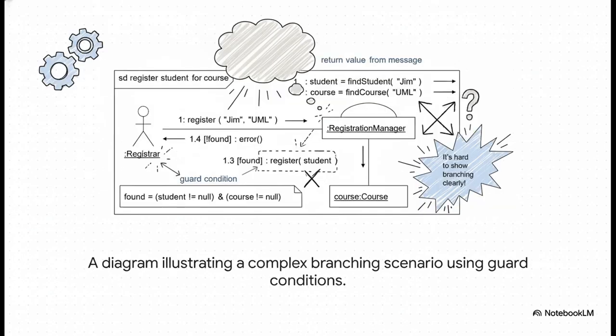So, when you put it all together, you can model some pretty complex stuff. The key here is seeing how these elements combine. In this final diagram, notice the use of guard conditions, those checks inside the square brackets. They're controlling the flow. A register message only gets sent if the found condition is true. If it's false, an error message gets sent instead. Now, as the note points out, this can get visually cluttered really fast. But the syntax gives us a formal, totally unambiguous way to model that logic.